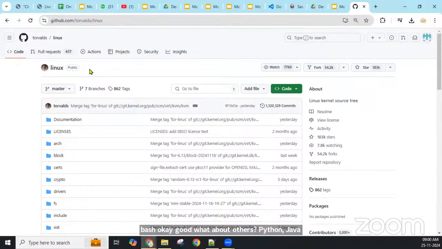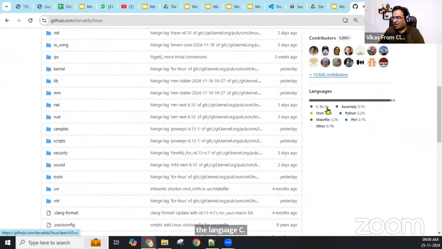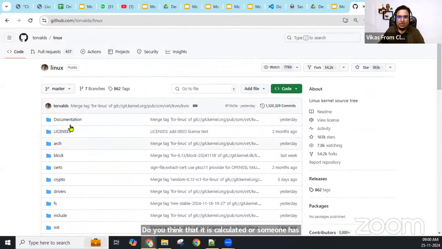So can you please repeat again the question? Language, C. Okay. The question is: in which language has Linux been written? And the answer is coming here: 98.3% in the C language, 0.7% assembly, 0.04% shell. Do you think that it is calculated, or someone has written it? No, it's the work of GitHub. If the code is available on GitHub, it will calculate automatically and provide that information to us.